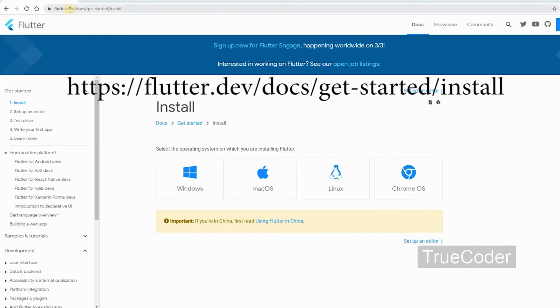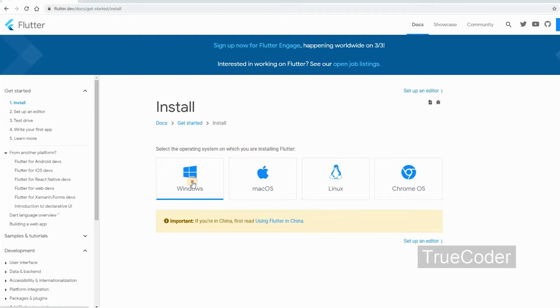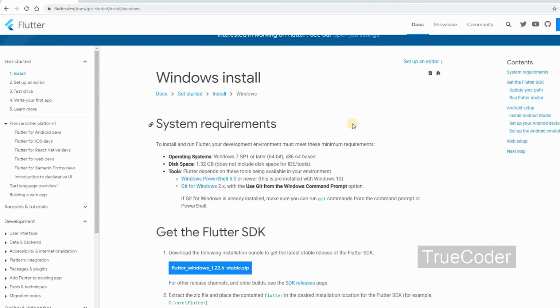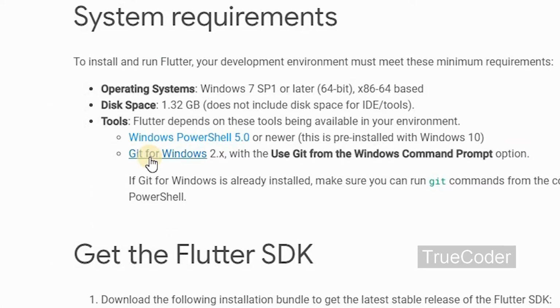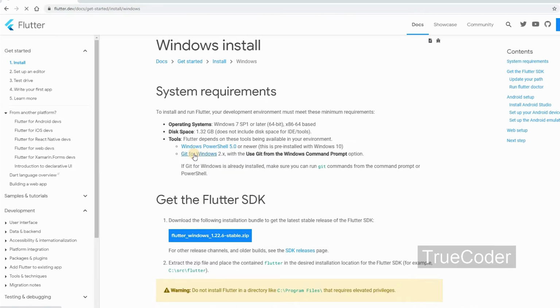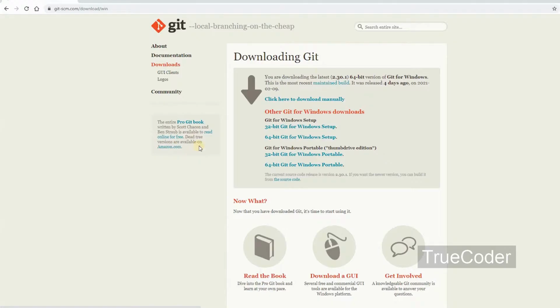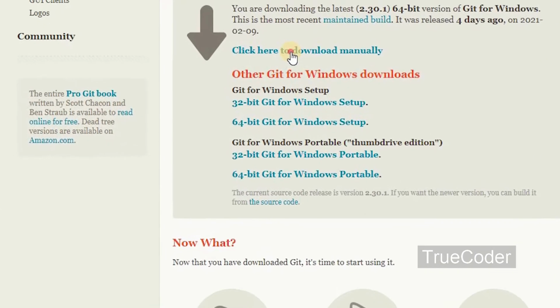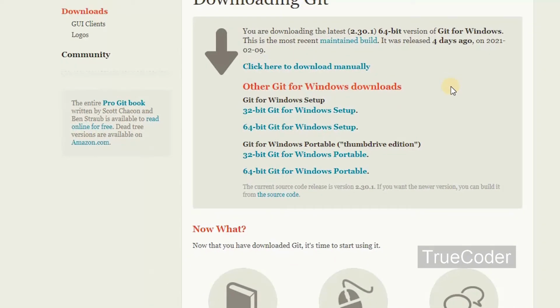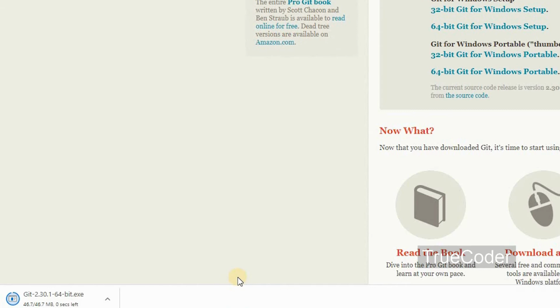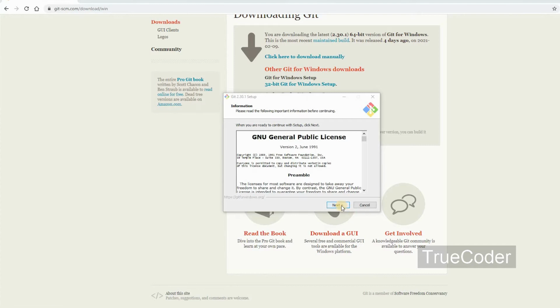Take the flutter.dev site. Click the install link. I am installing on Windows. Download and install Git. Click on the downloaded file and install.